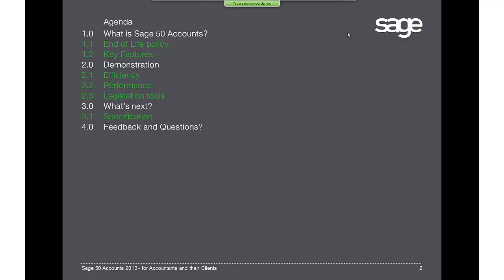Okay, so we'll just quickly go through the agenda. We'll have a look at exactly what is Sage 50 Accounts. We'll have a chat about the end of life policy, just so you're aware of how that works. And then we'll look at the key features of the software. There'll be a demonstration of the improvements that we've made to the efficiency, performance and the legislation tools within the software. And then we'll move on to think about what to do after today's session. We'll also have a look at the specification, and then at the end, if you could spare 2 minutes of your time to give me some feedback, and then we'll have time at the end for your questions, which I'll do my best to answer.